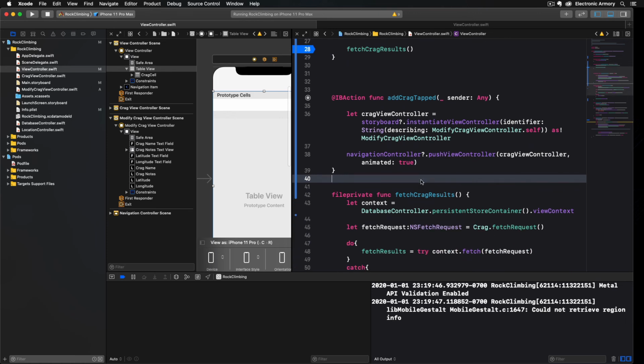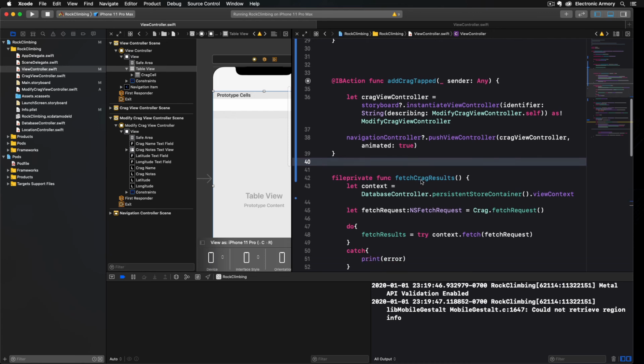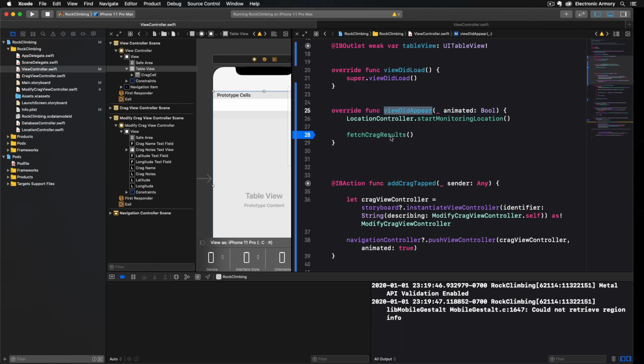So now when we add in a new crag on our second view controller, when we pop back into this, viewDidAppear will get called.